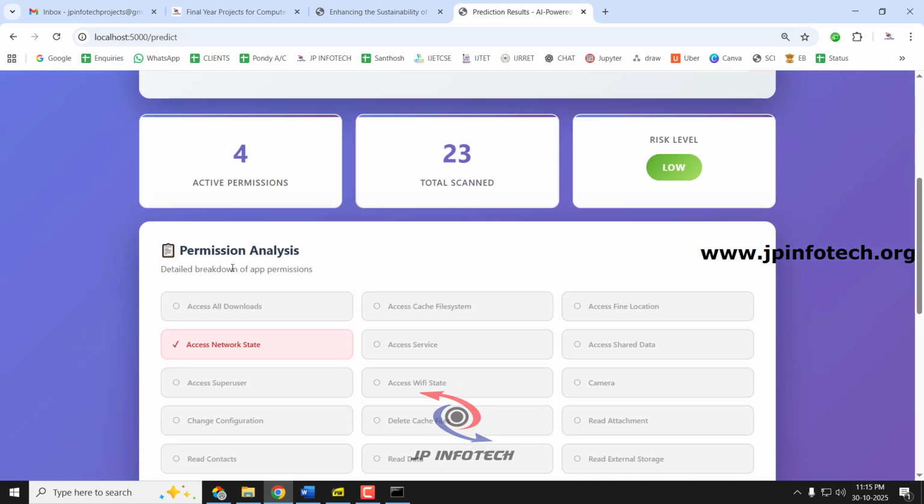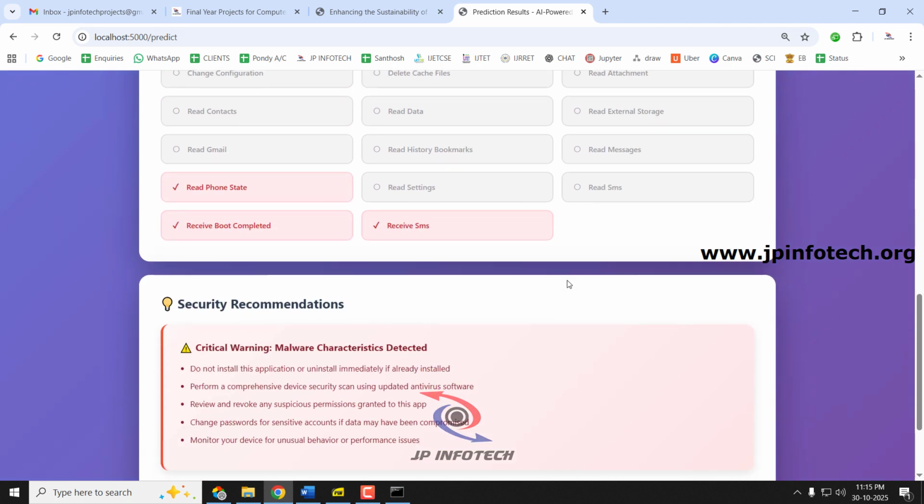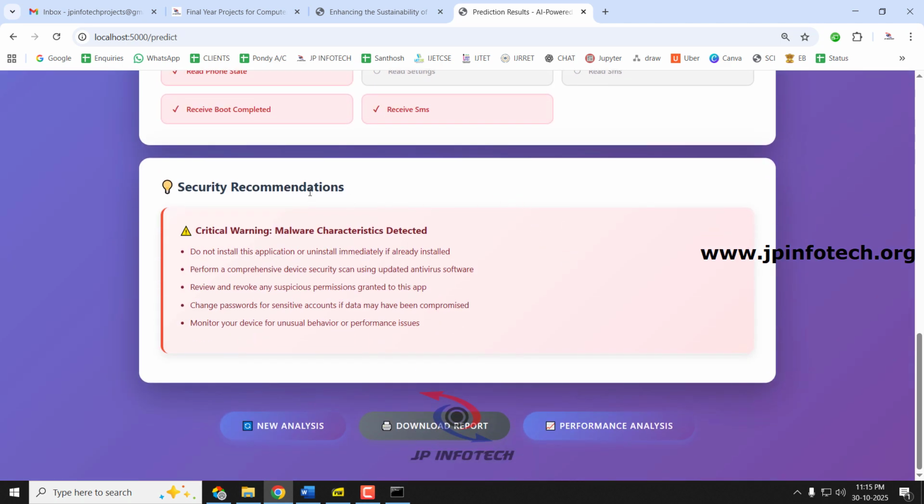So you can see the permission analysis, whatever permissions we have entered are shown here. And you can see the security recommendation, that is a critical warning, malware characteristics. So do not install this application, or uninstall immediately if already installed. Perform a comprehensive device security scan using updated antivirus software.